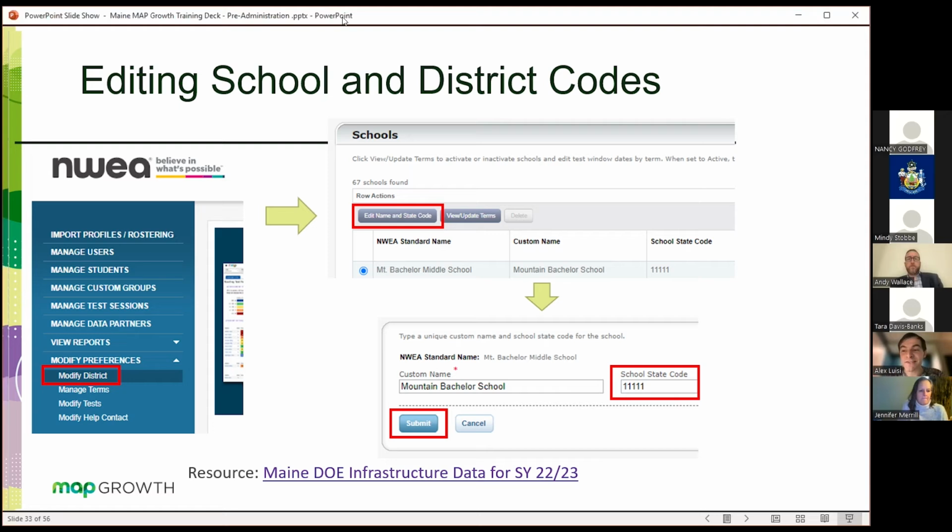All right, and then as far as how to go in and make these edits. Once again, once you know where it is, it's pretty straightforward. Just like a lot of the things we've been talking about today, it's going to be under Modify Preferences there along the left. And this time it'll be under Modify District. Then if you look over, you'll see a list of all of your schools. And there's that school state code column.